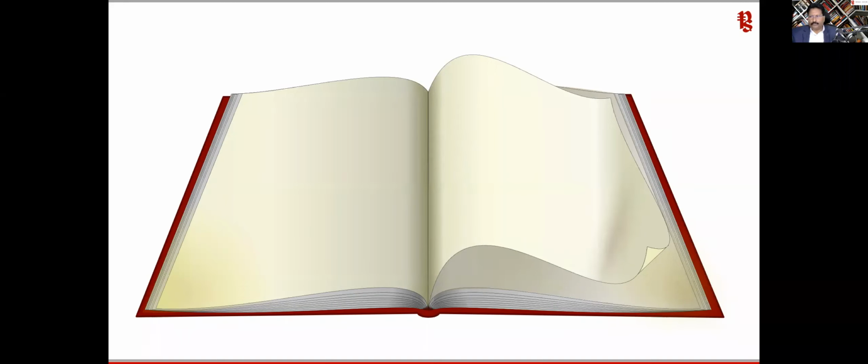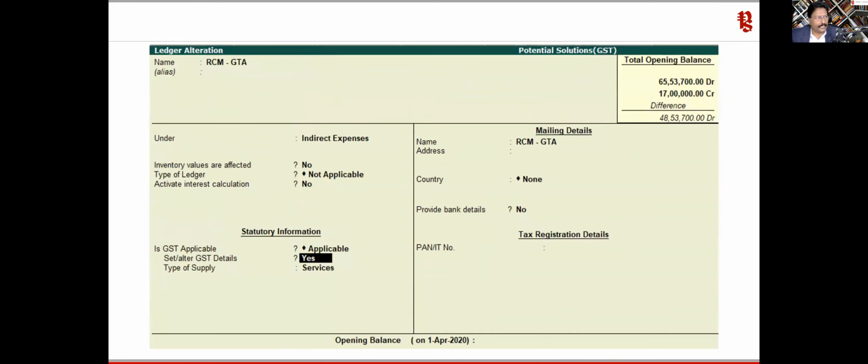Fine. Now we will go to RCM. The next section is about RCM. Quickly, I will show you the configuration that you need to do for your RCM. I've taken two RCM examples: one is RCM GTA, and the other is RCM security services, where you are going to pay through reverse charge. Here, I have this expenditure ledger called RCM GTA. There is a very important configuration you have to do to account for RCM.